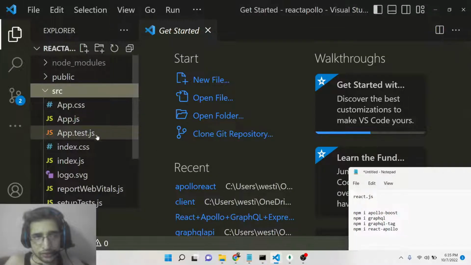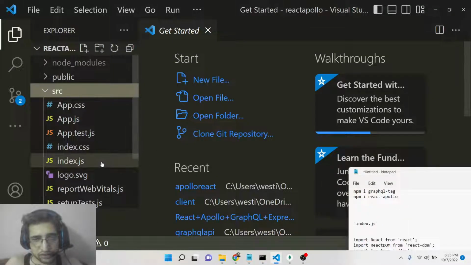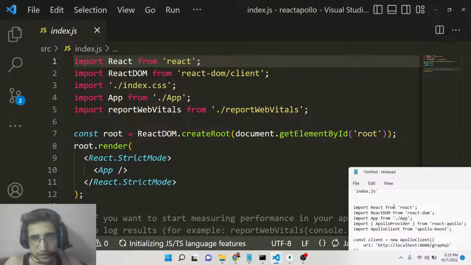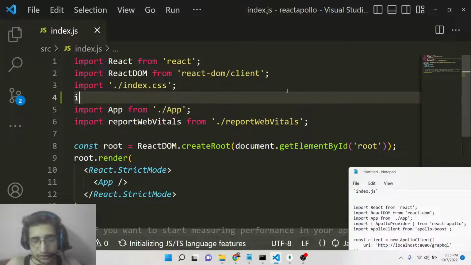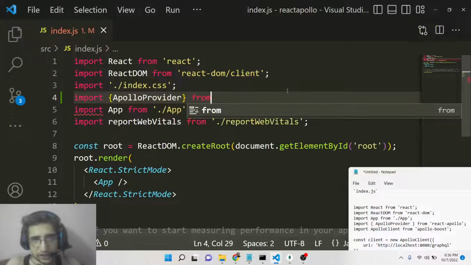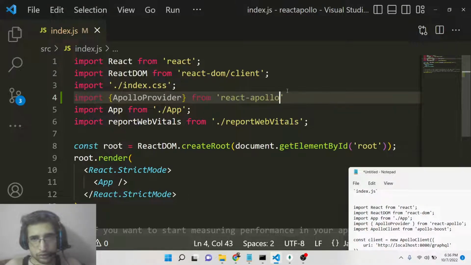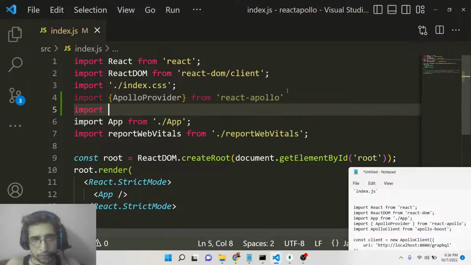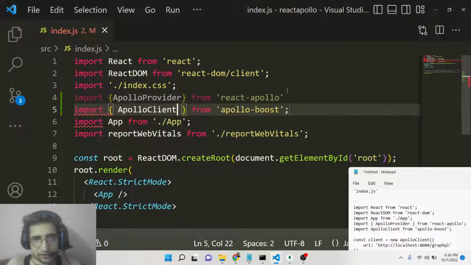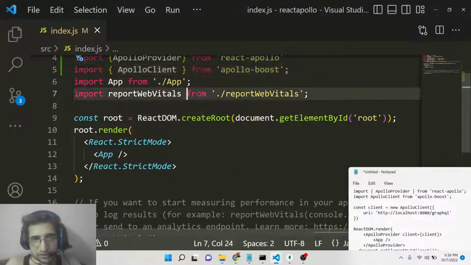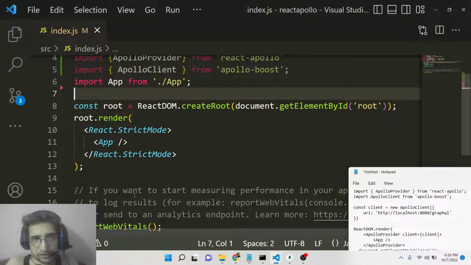So right here, go to your index.js file, guys, inside your React.js project. We need to first of all import some dependencies here. So we need to import our ApolloProvider, and we need to import this from react-apollo. Also, we need to import our ApolloClient, guys, from apollo-boost. And we don't need the reportWebVitals, simply delete this.